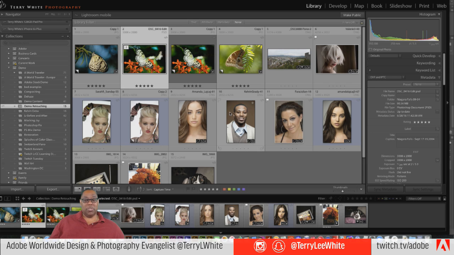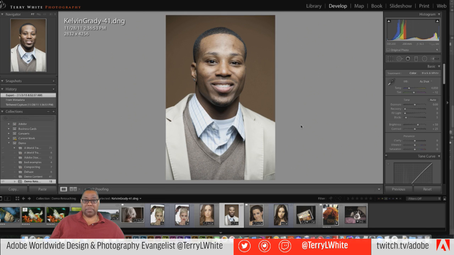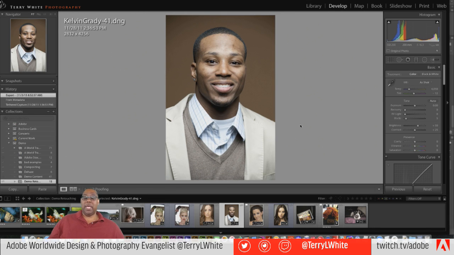So I'm a portrait photographer, and therefore I photograph lots of people. And so when I'm working on a portrait, like this one right here, of Kelvin, I'll look at this portrait and I'll say, okay, I see a little acne issue right there that I can make adjustments to.